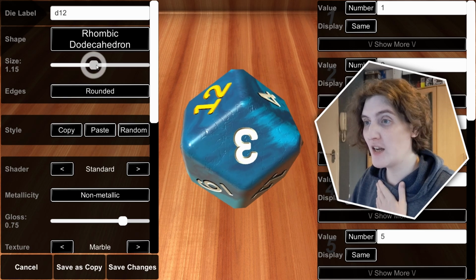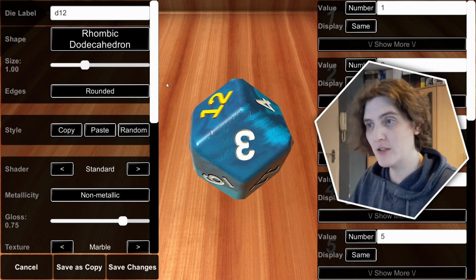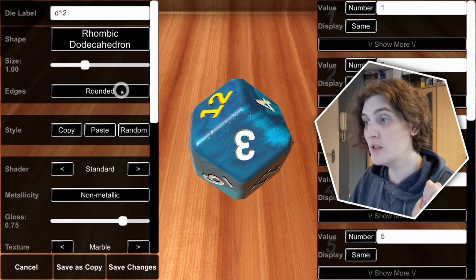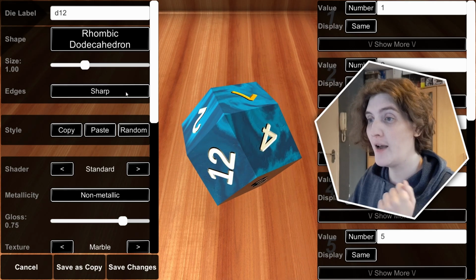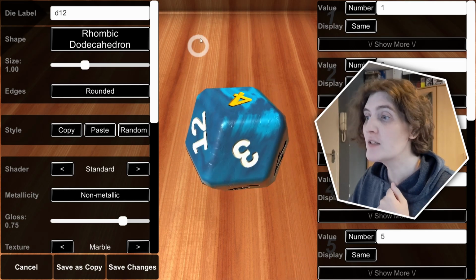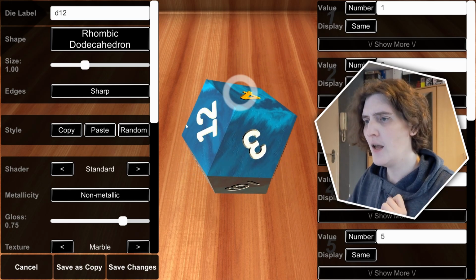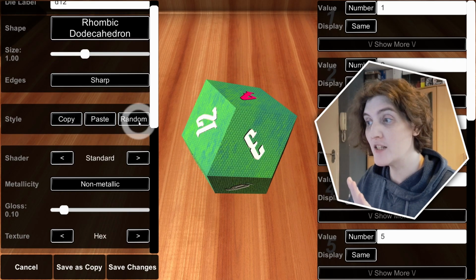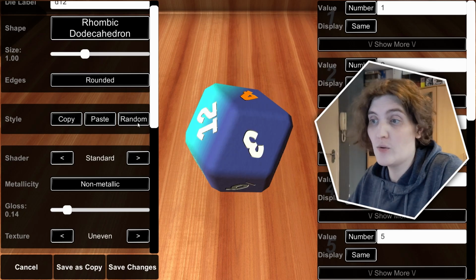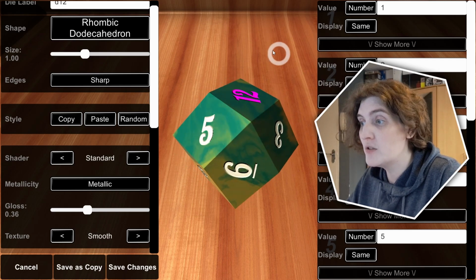We can adjust its size, so if you don't like how big it is relative to other dice, you can make that change. You can change the shape of its edges, so dice can either have rounded, soft edges, or sharp, very cut edges. There's also a button to quickly randomize the style, so you can get a variety of different options.